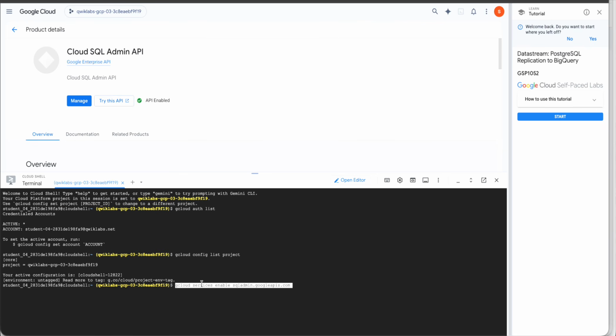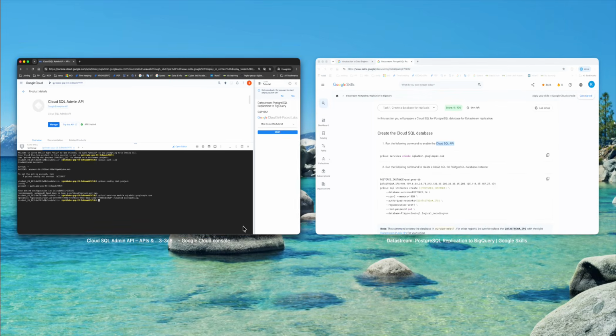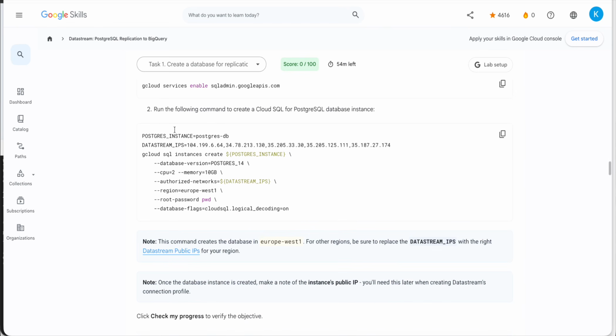So in this CLI command, I'm enabling the cloud services, enabled the sqladmin.googleapis.com. So this API, Google SQL Admin API, is enabled now, and then enable the Cloud SQL API.